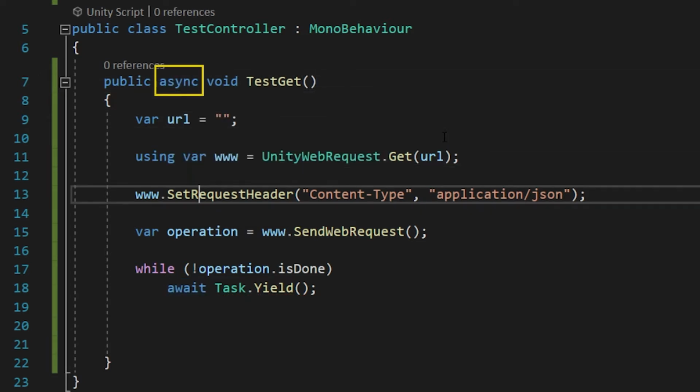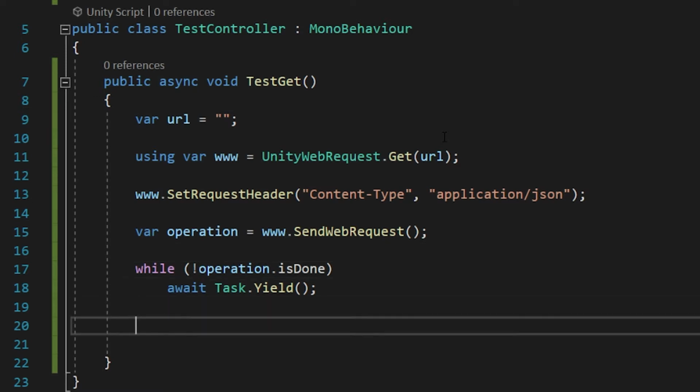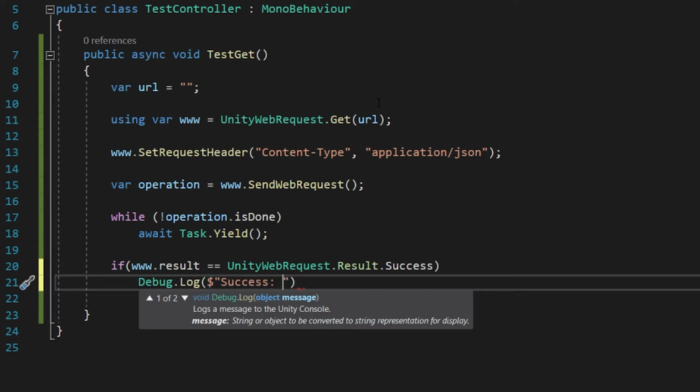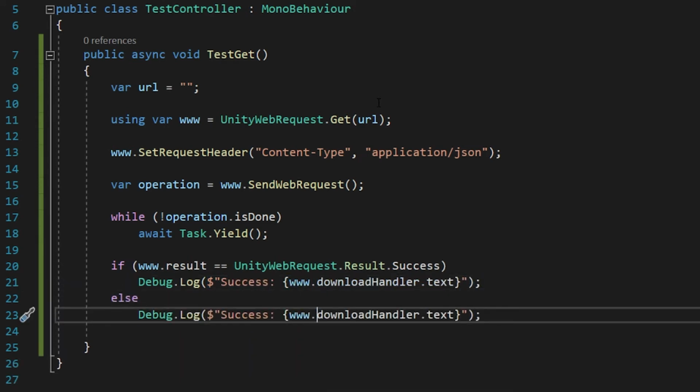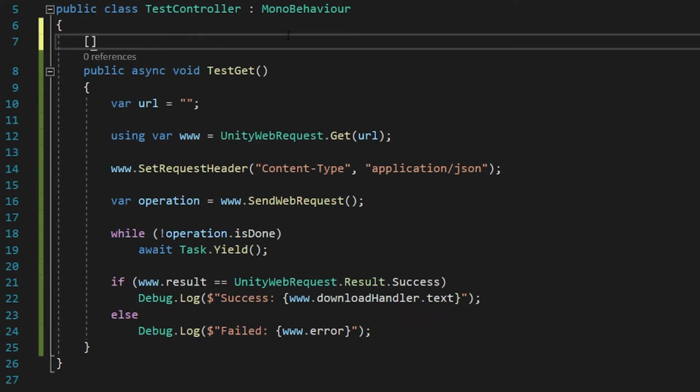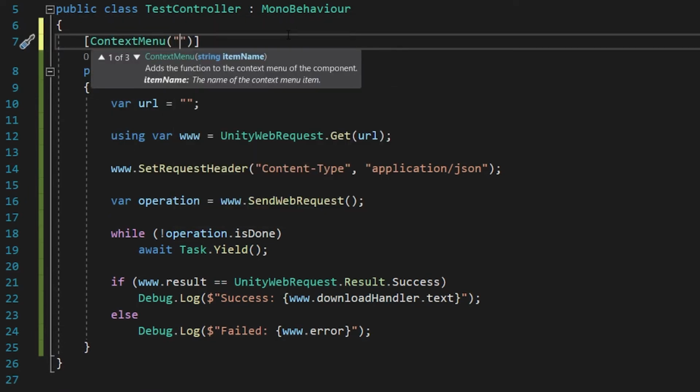Okay, that was the most challenging part of the code. We are ready to process the response. For now, we can simply mark it as success or failure. If success, the console will print the JSON response. Otherwise, an error will be output instead. To quickly call this method for testing, we will mark it as a context menu.